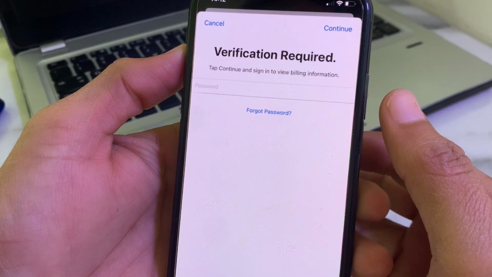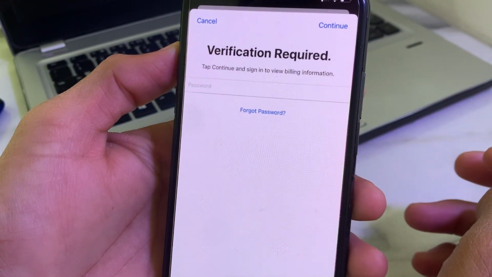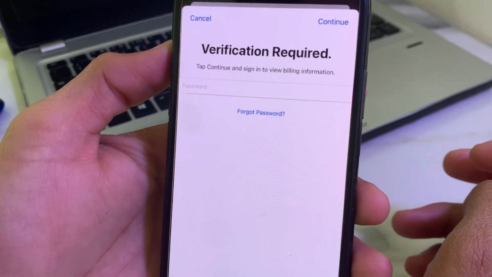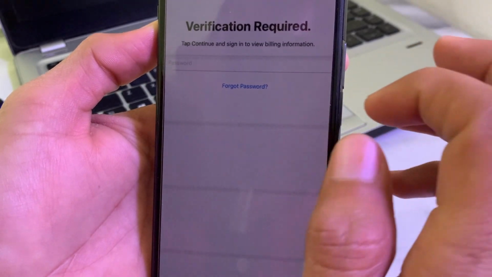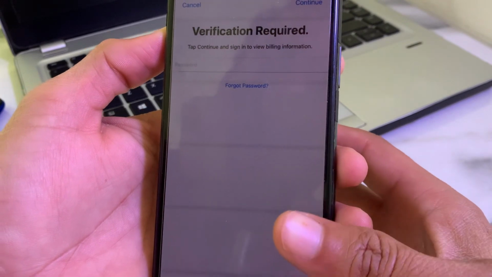In this video, I'll show you how you can fix this type of problem if you are facing it on your iPhone or iPad device: the App Store verification required issue. If you're facing this type of error on your App Store, in this video I'll show you how you can fix it.